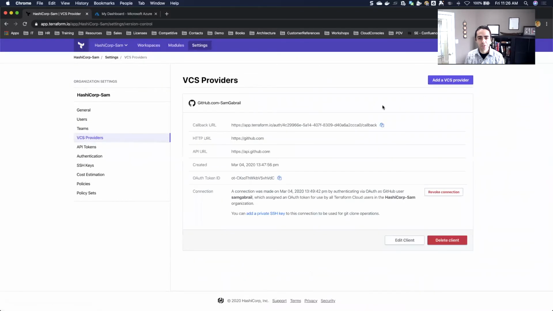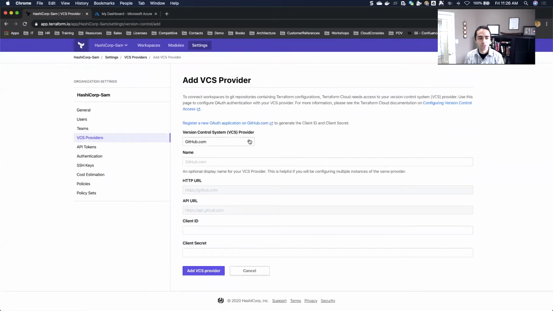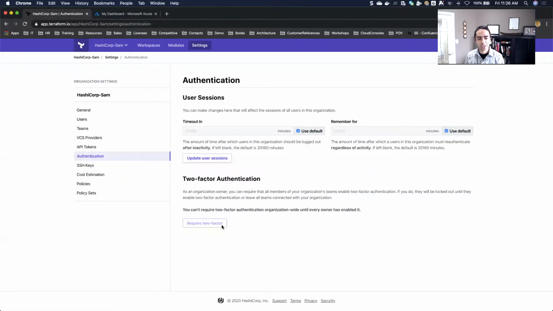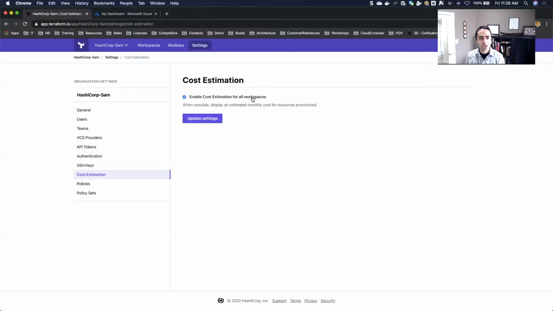VCS providers, we have multiple of those that you can define. Of course, GitHub.com, Enterprise, GitLab, Bitbucket, Azure DevOps, and so on. We have two-factor authentication that you can turn on as well. We have cost estimation turned on, which we'll see later in the demo, how that works.